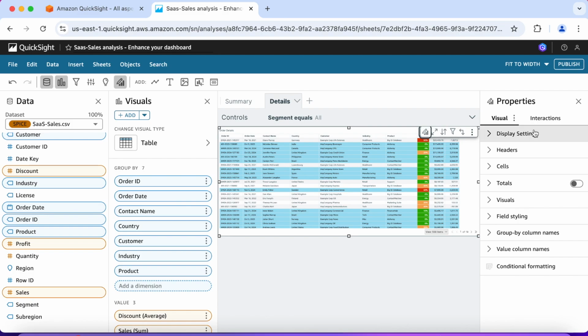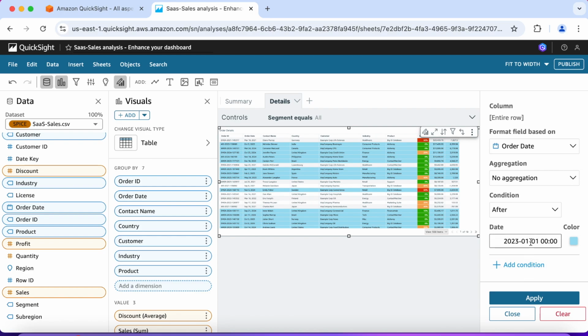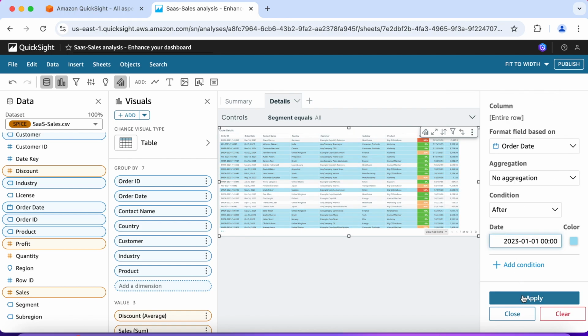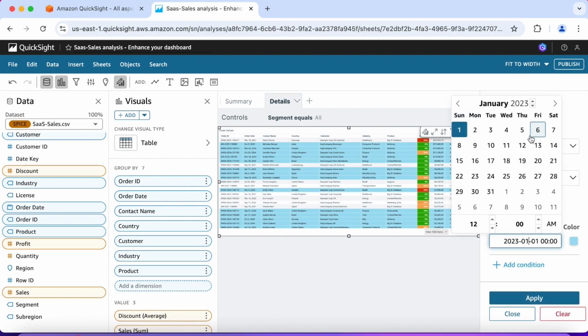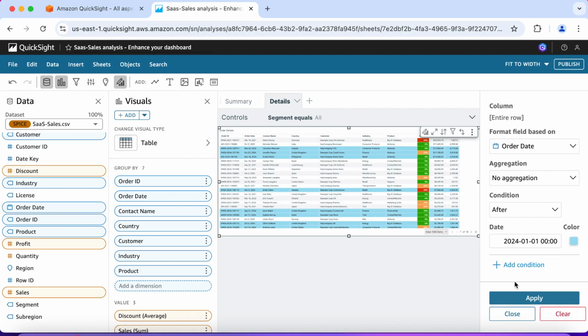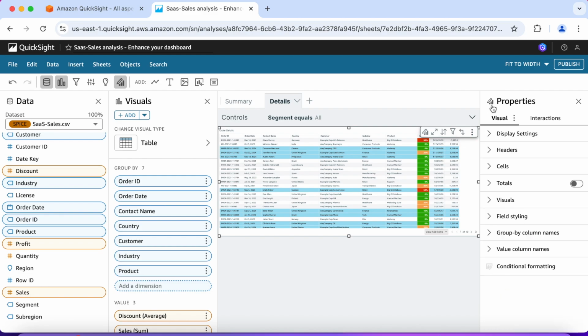Let's go back to Format Visual, Conditional Format, and I'm just going to change the year to January 24. Let's apply. It didn't take, so let's do that again. 24 January, apply. Okay, there. Okay, let's get out of that. We're back to properties. Now let's change the table column header name.